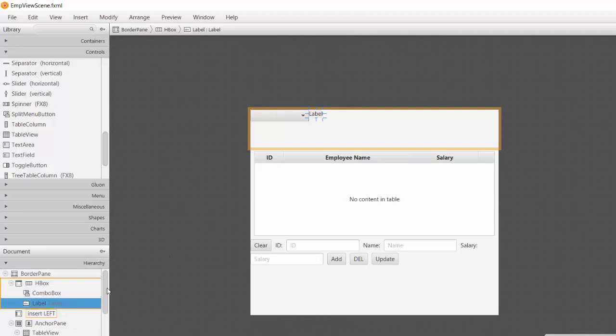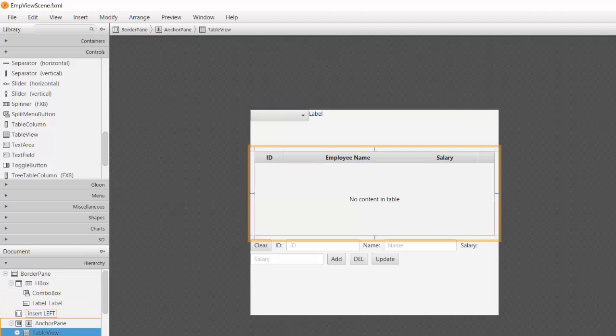You can go one by one here from the combo box, first one. I can go to the code here. FX ID will be depts combo. We will talk about actions soon. This label will be result or status label, lbl. And we'll go to the table view. The table itself, we'll call it emps view.